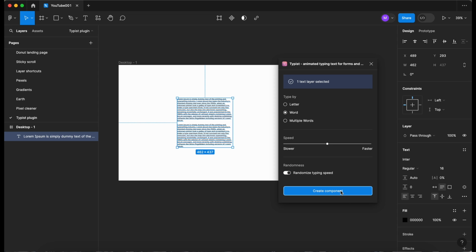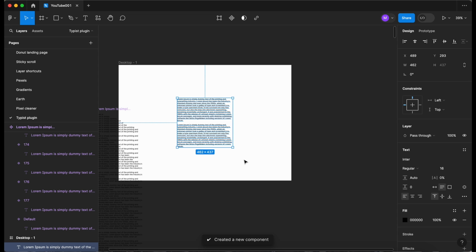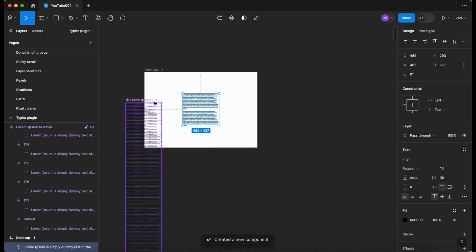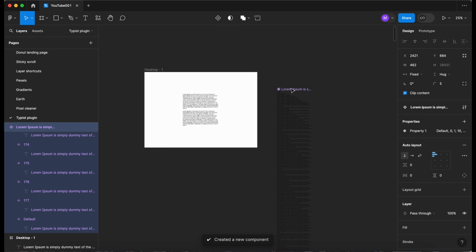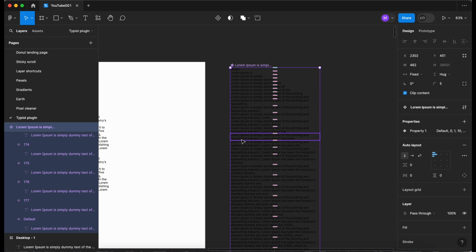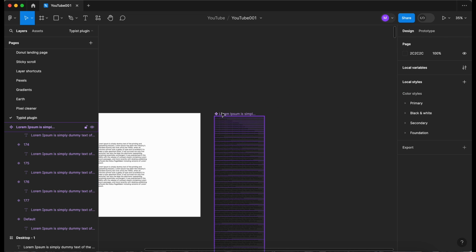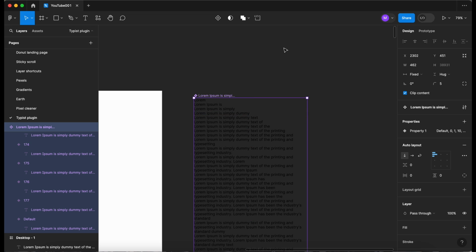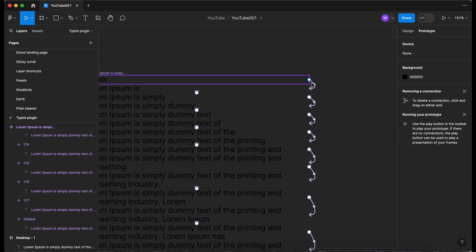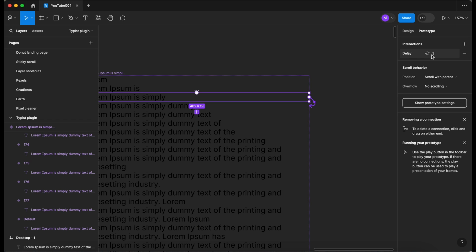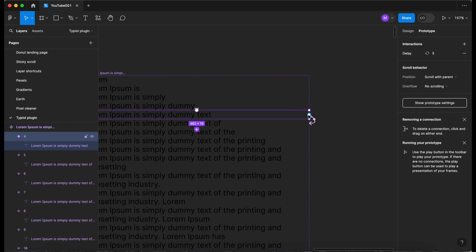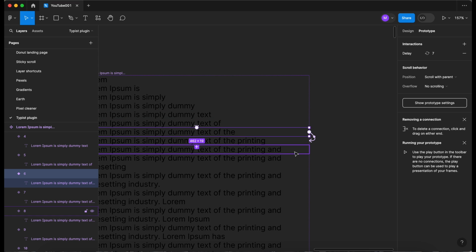So I'm going to click on create component, and what it does is it dumps this component right here, or somewhere on the canvas. It looks quite complicated, but if I go into prototype, you can see it's added lots of different interactions by running this plugin. If I click on one of the interactions, you can see there's a delay of 3 seconds. If I click on the next one, it's 5 seconds, 7 seconds for the next one.